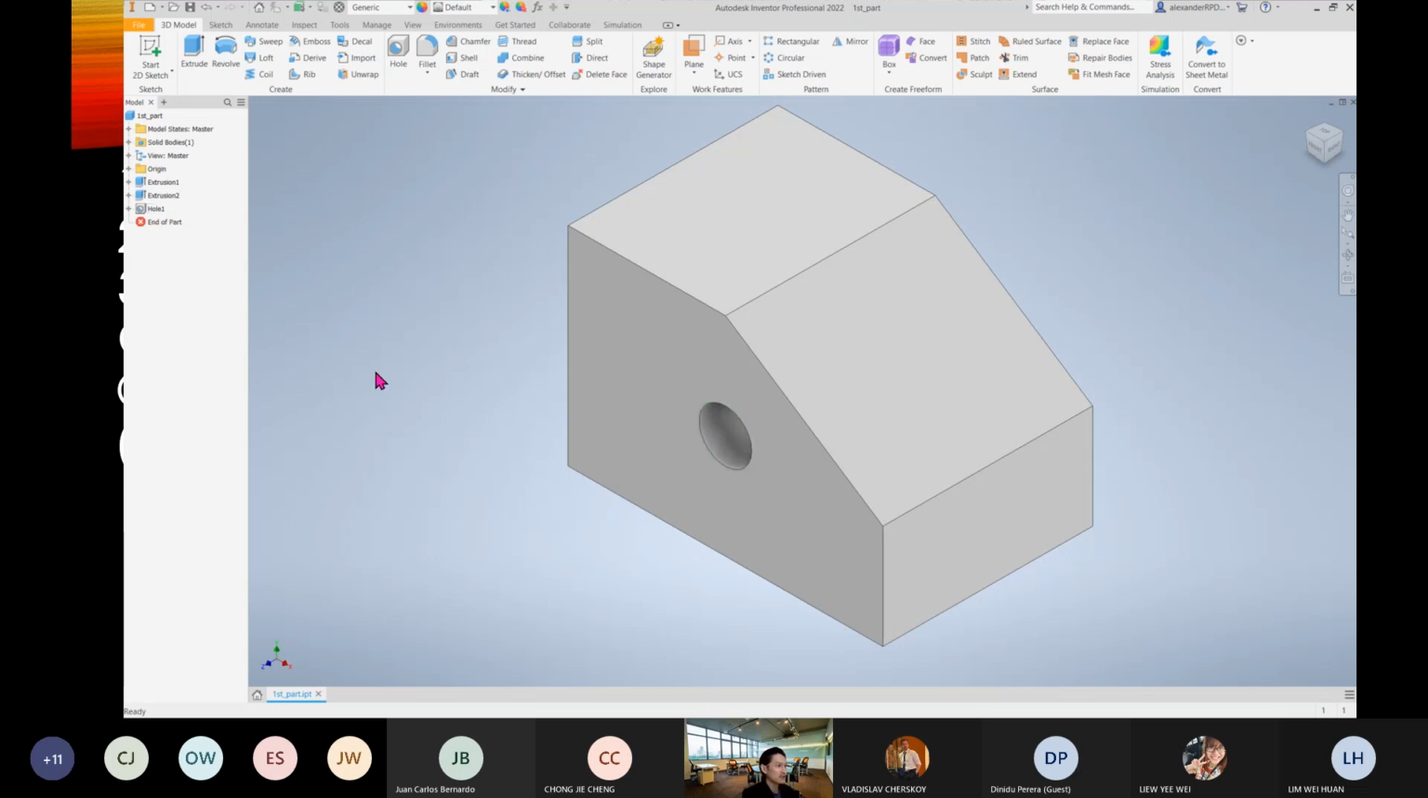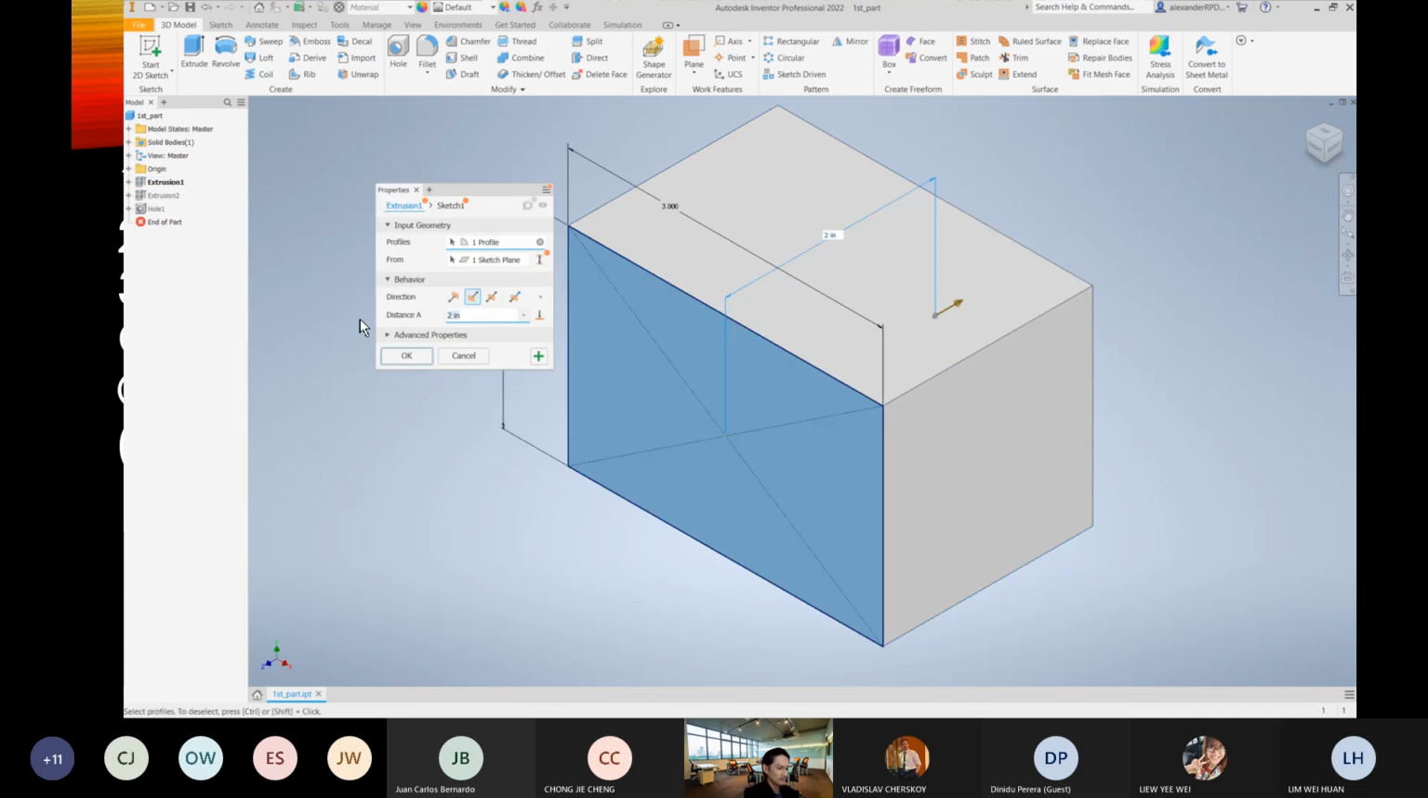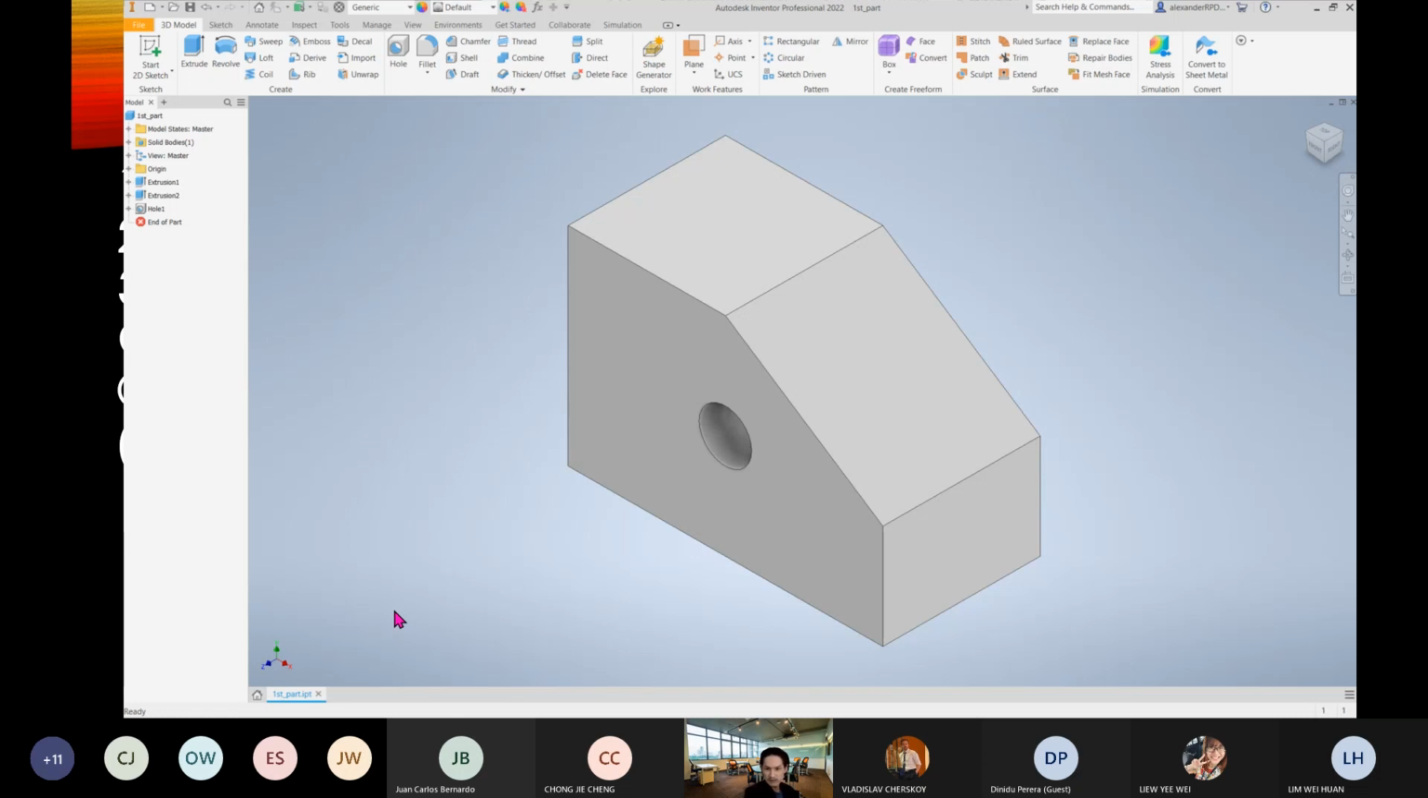Let's say your boss says now we don't want to extrude 2, because this one we know is 2. They say, okay, now we want to make it smaller, 1.5. Then they know to come here and change it to 1.5. So in the design tree, you have step by step.